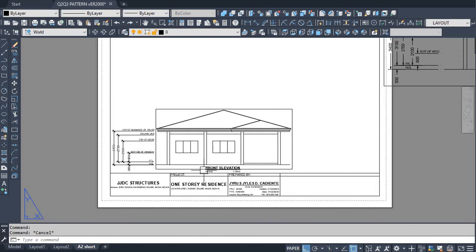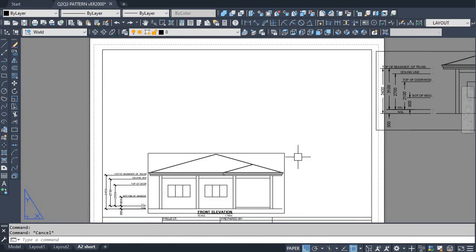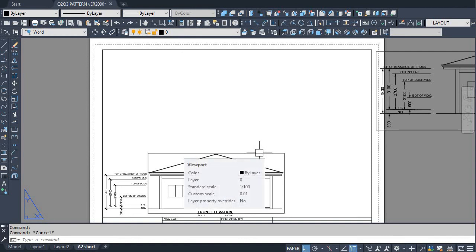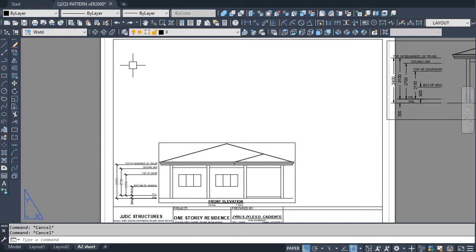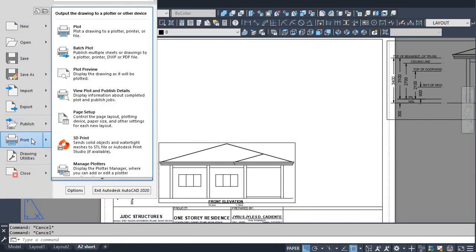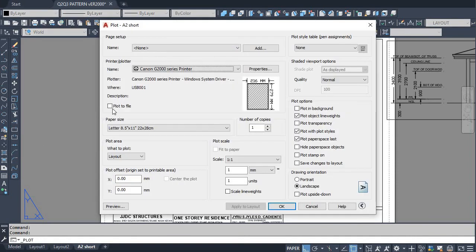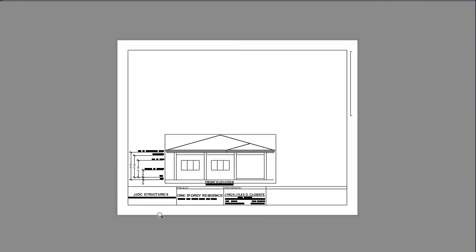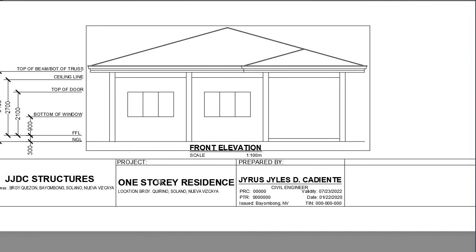Next is, I will now click this. Or wag mo na, no? Punta tayo ngayon sa print preview. Okay. Remember na nakasetup na tayo. Click ko tong preview. Yan ngayon yung lalabas sa print out.